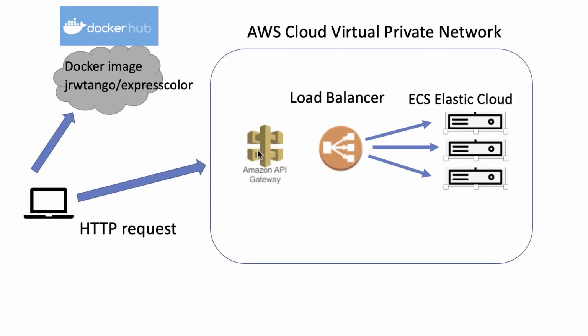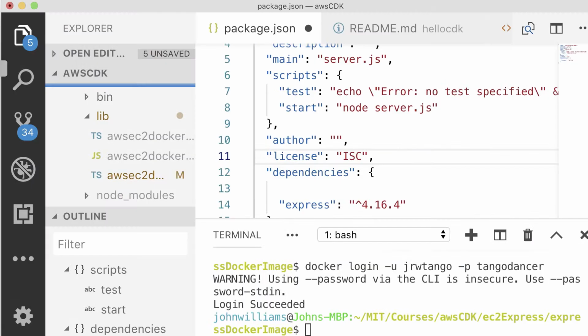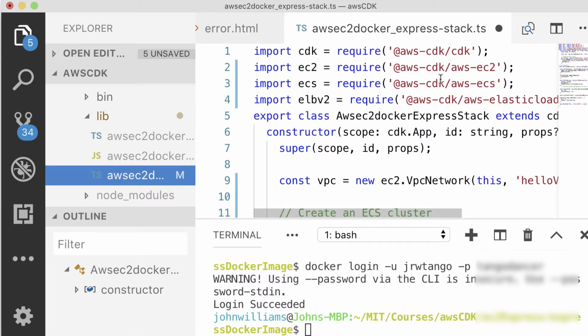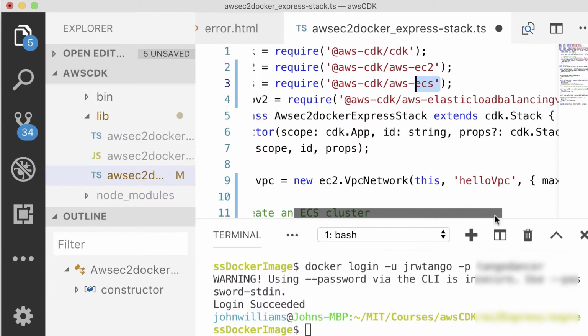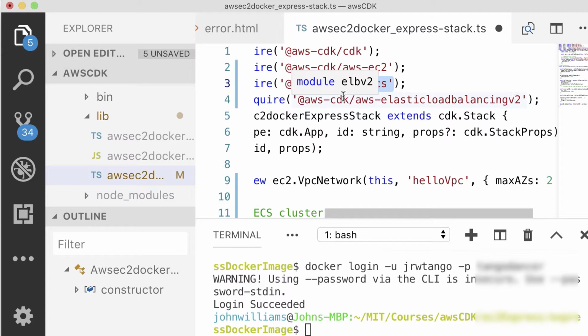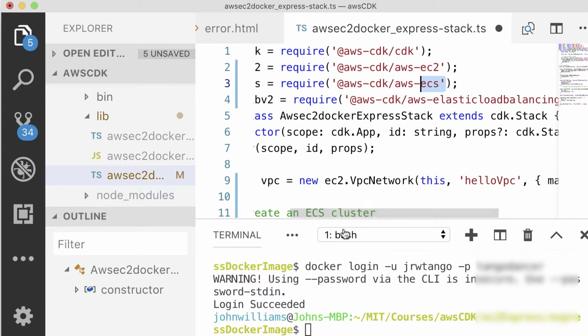So now we need to define our gateway, a load balancer, and get our Elastic Cloud set up. So let's program that. You'll see that we're using a number of libraries: the EC2 library, the ECS, and Elastic Cloud Balancing version 2. You just need to know these things, and so we do an npm install on all those, which I've already done, and you can see that they're recognized.